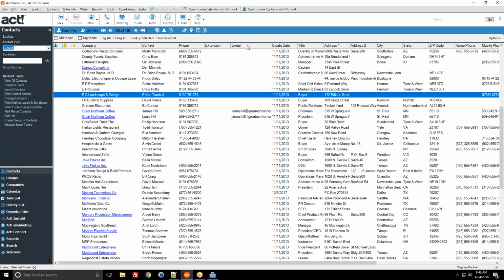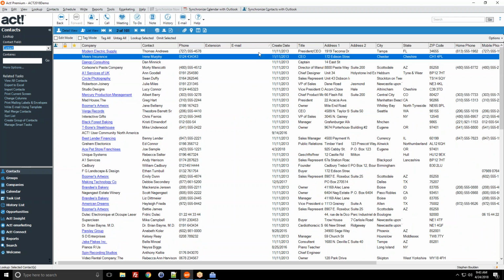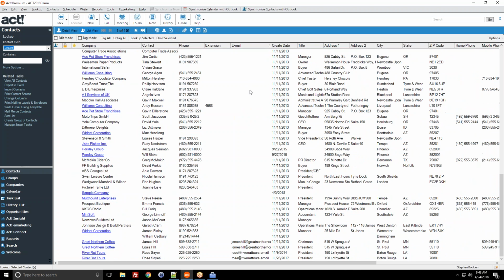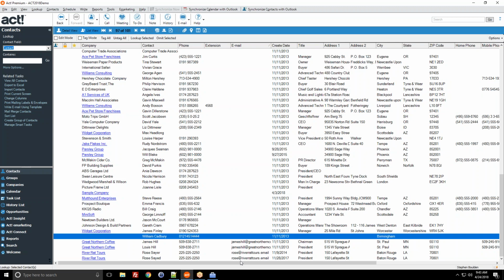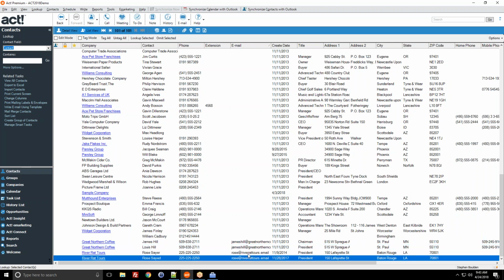That's no worries. I can sort this email column by clicking on it. Therefore, all of the blanks will be on top. I can simply scroll down to where the email addresses start and see that in truth, I really only got about 4 duplicates in here.